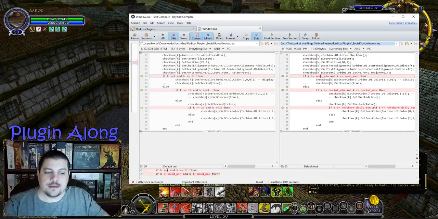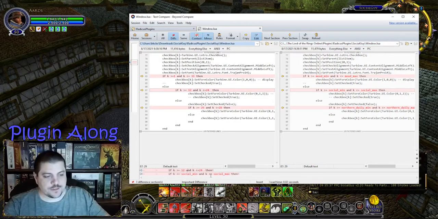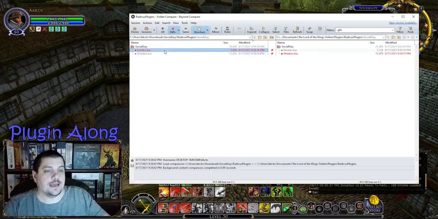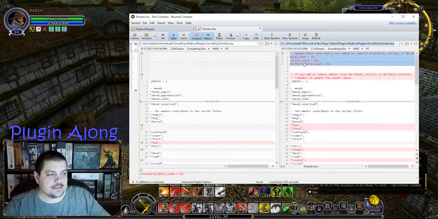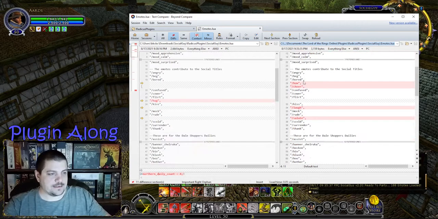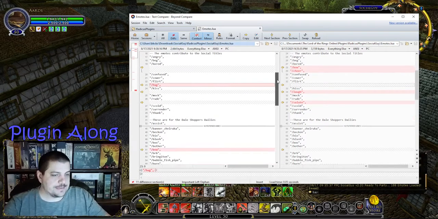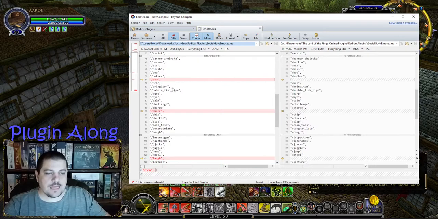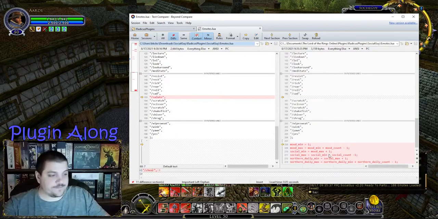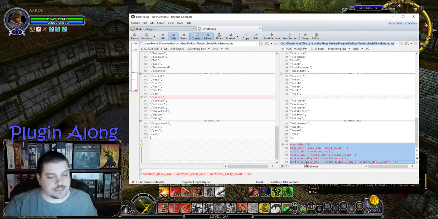Okay, what's changed? We've replaced these magic numbers with mood min, mood max, social min, social max, and northern daily min, northern daily max. And that's it. That's all we did there. Cool, that's all we meant to do. And in the emotes, we can see we added these helper variables and these comments, and we added bow, cheer, laugh, and salute, and removed hug, and at the same time, removed bow, cheer, laugh, and salute from the list of all of them. And finally, we have those helper mins and max variables here.